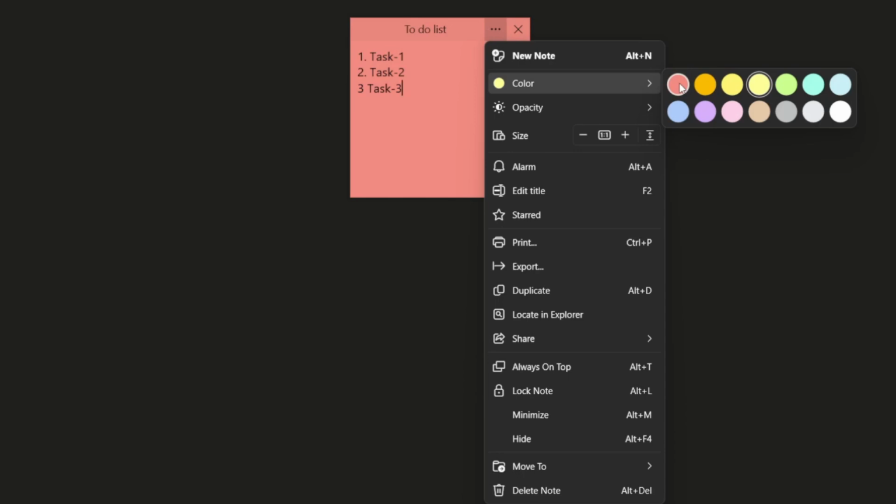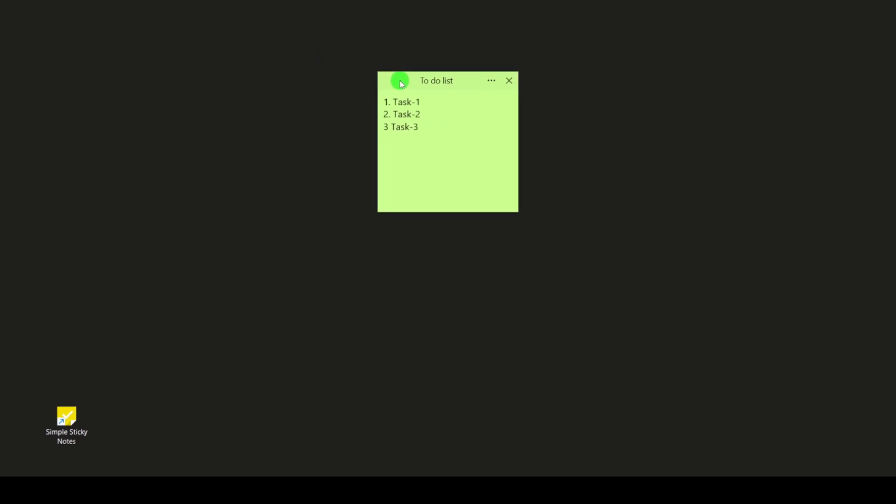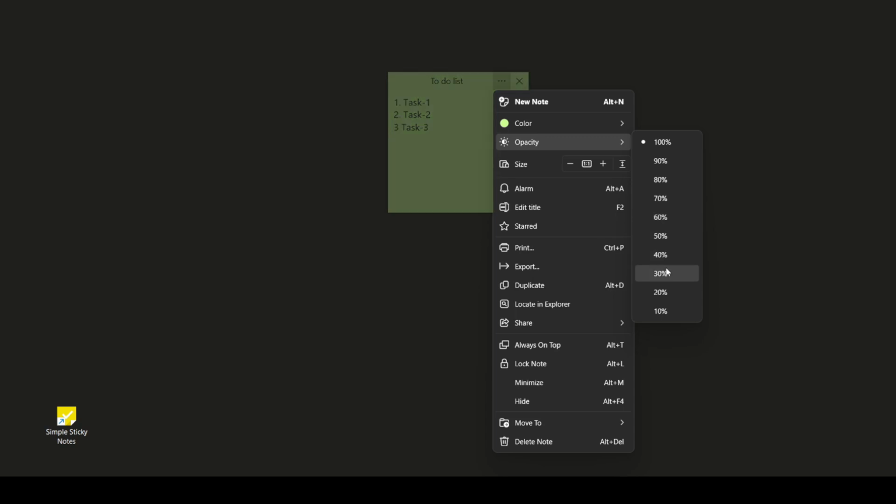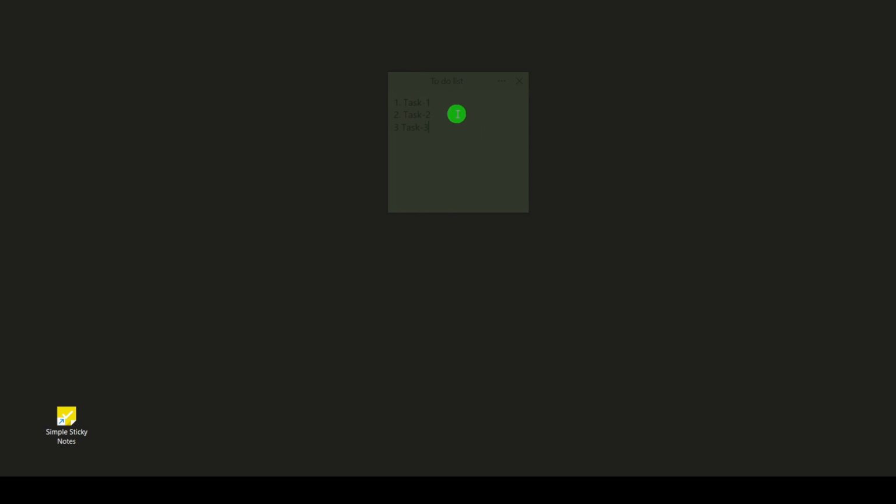You have a little bit lighter shade of red, then you have golden color. This is yellow, light yellow. You have green, you have blue. A lot of variations are available, right? So you can basically use whatever suits you. Next is opacity. You can also change the opacity. Sometimes you don't like too bright a note on the desktop, so you can make it very, very light. You can see at 10%, it's hardly visible.